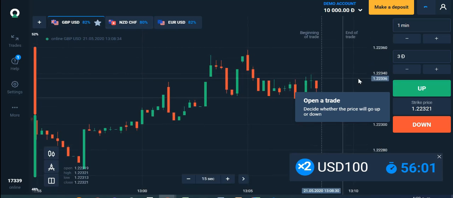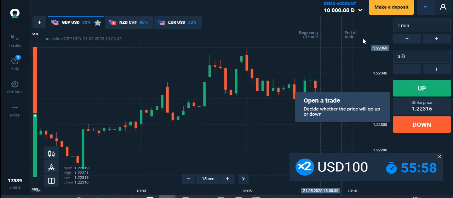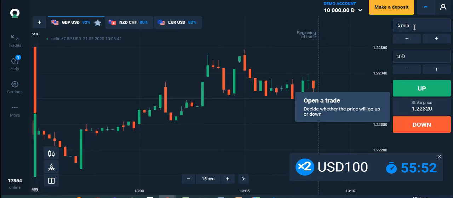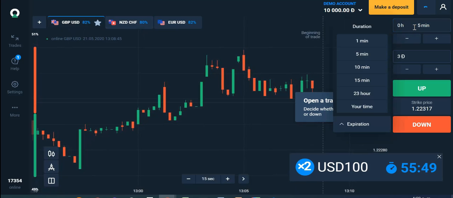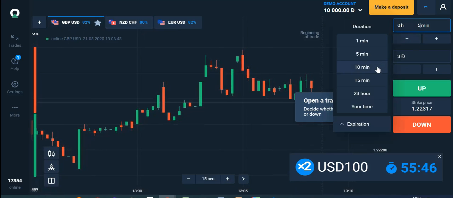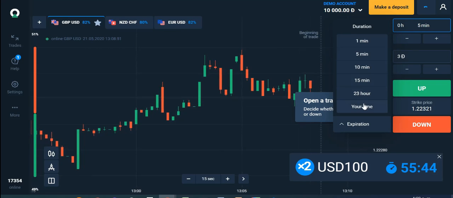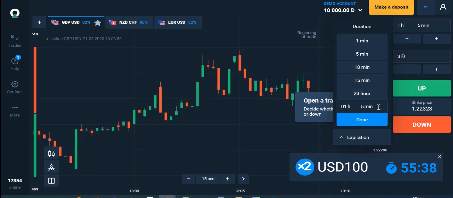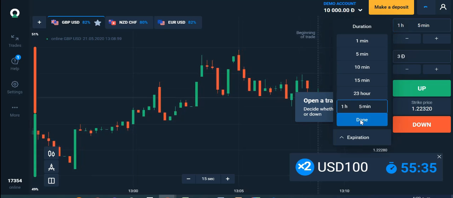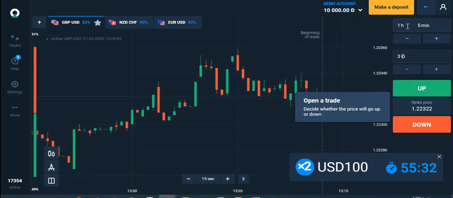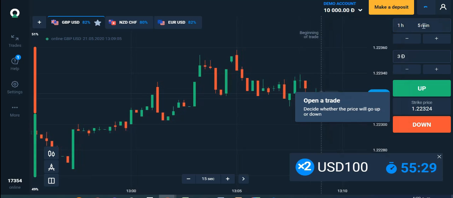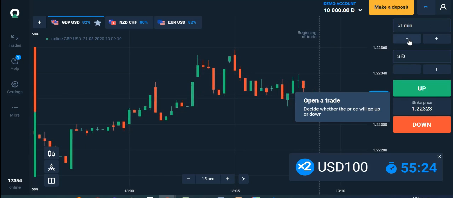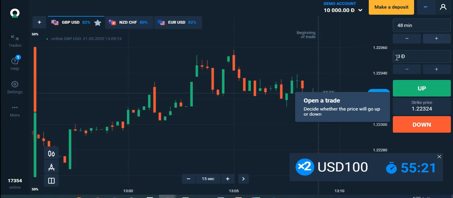Something else that you have to know is about this option, the expiration option. We have 1 minute to 5 minutes, 10 minutes, 15 minutes, and you can also customize your time here. You can place 1 hour, for example, and 1 minute, and then done. So your entry will last 1 hour and 1 minute. Or you can also go down with these 2 click buttons.